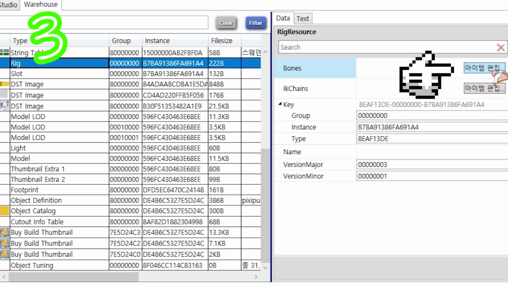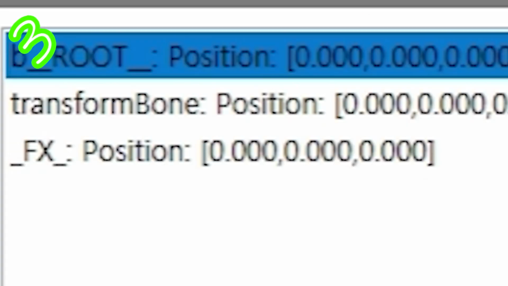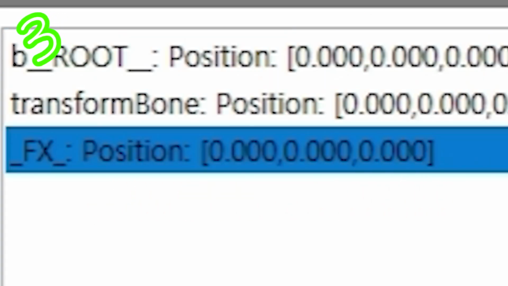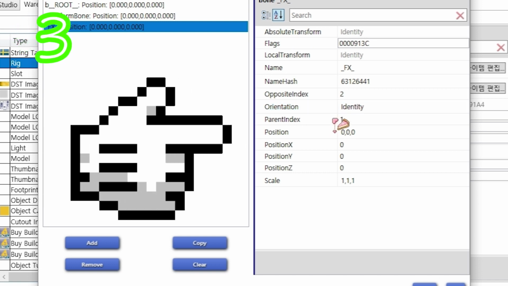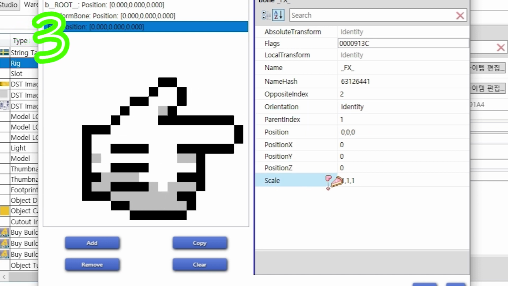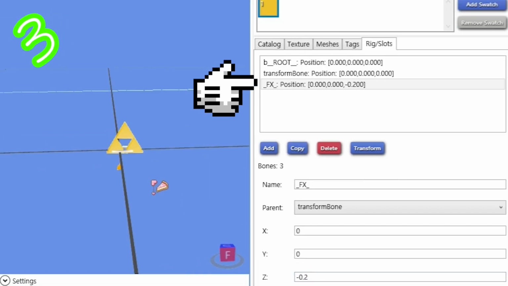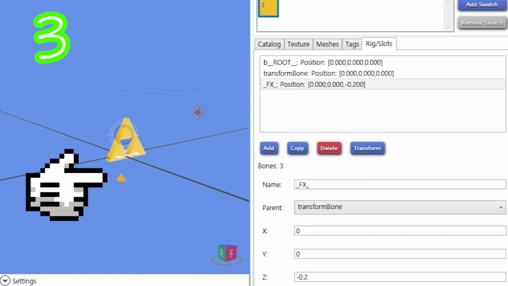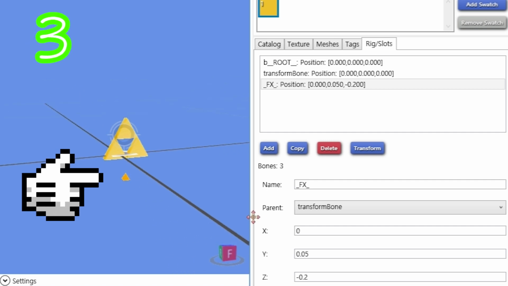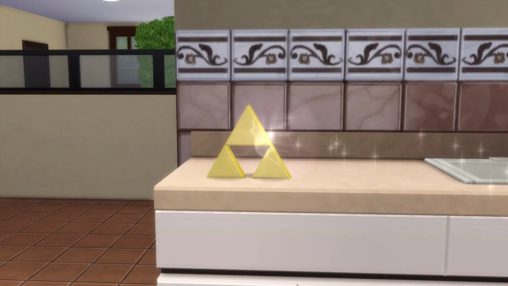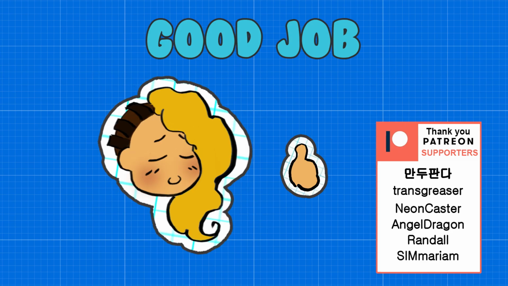Bones. Edit item. FX position. Tweak the settings until happy, or in Studio, Rig/slots, change the position here. Triangle tells you where it is. Done. How magical!